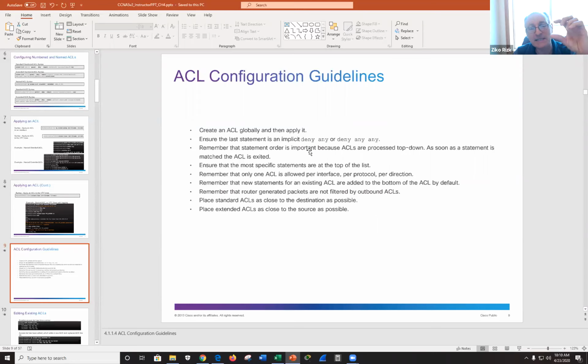And if you have an existing ACL and you want to add something, then you have to be really careful that it's being added in the proper order. Ensure that the most specific statements are at the top. So if you want to allow one device, you do that first, before you deny. Or the opposite is true. If you want to deny a device or devices, you put that at the top before you permit any. Remember that new statements for an existing ACL are added at the bottom by default, unless you use the numbering scheme for that access control list.